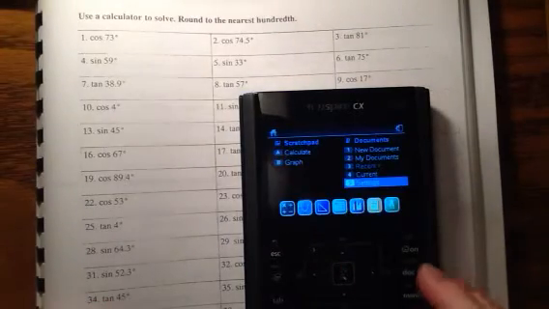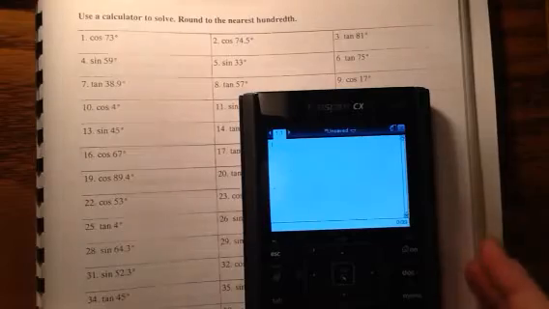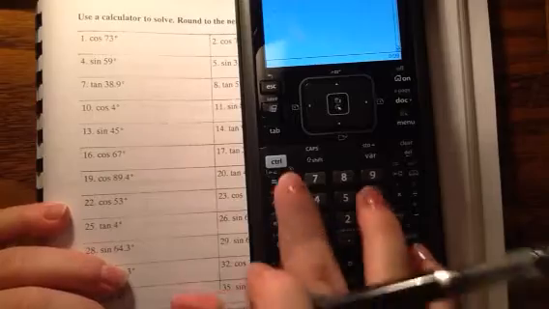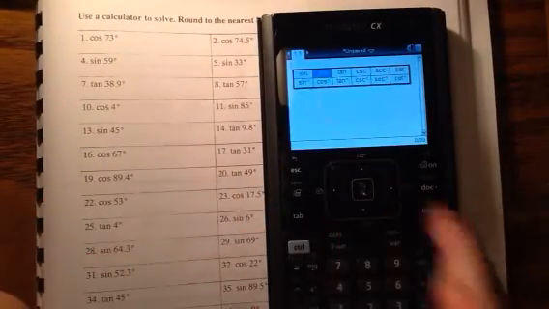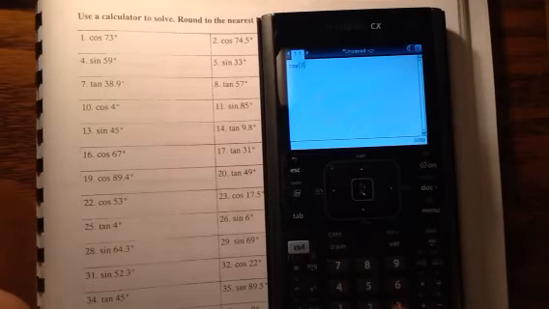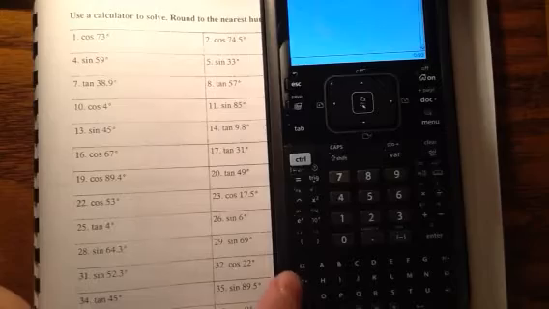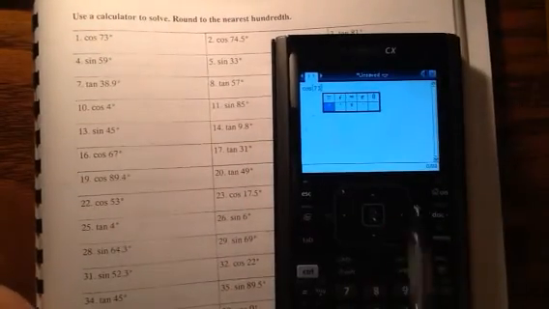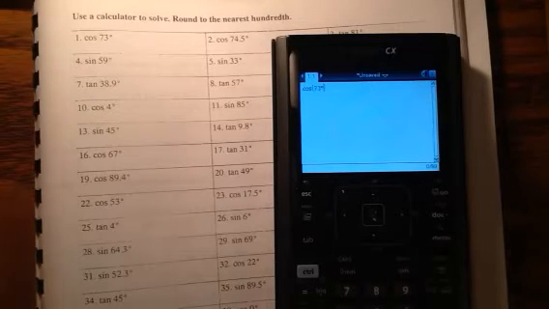If I go back and pick a new document and don't save, and add a calculator, first of all, to get your trig functions, you're going to press the trig button, and there's all your trig functions. For number 1, I'm going to pick cosine, then type 73, and you can do it a couple ways. You can press the pi button down here at the bottom, which is what I normally do, and you arrow down, there's a degree symbol. So for cosine of 73 degrees, I press enter.